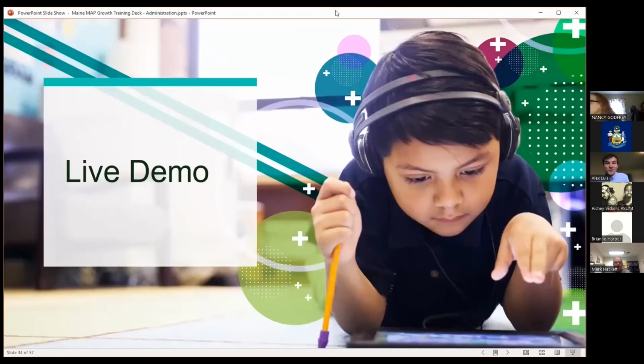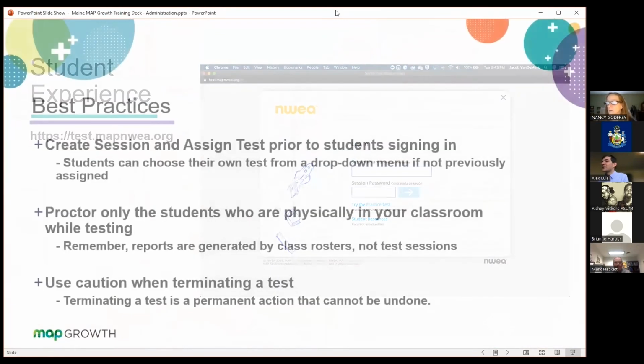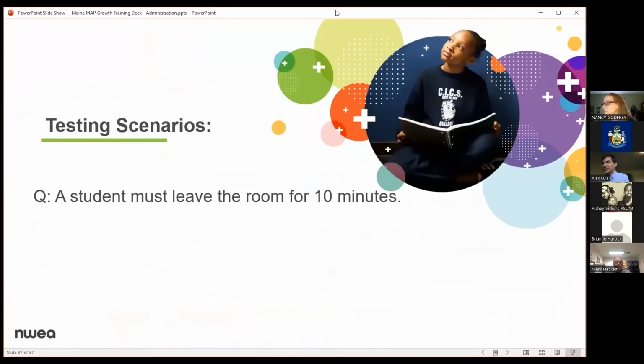Okay, so moving back on here. Student experience we went through just now. Here are the best practices that we covered earlier. We went through some of these already, but I just want to give a few scenarios.